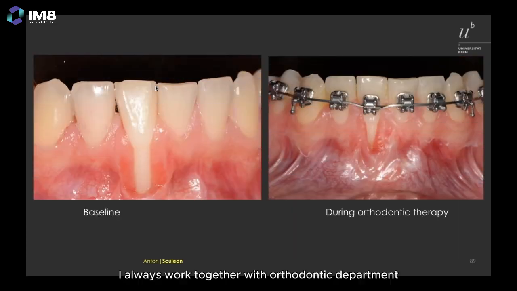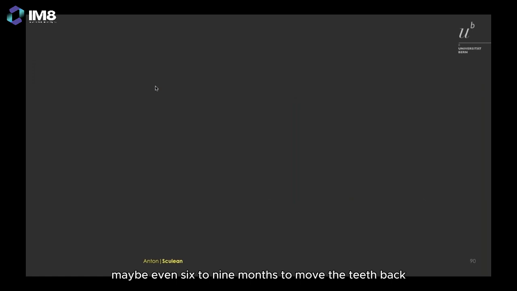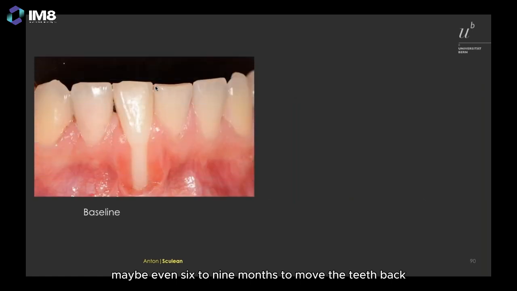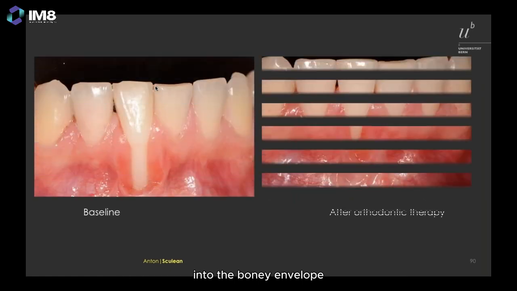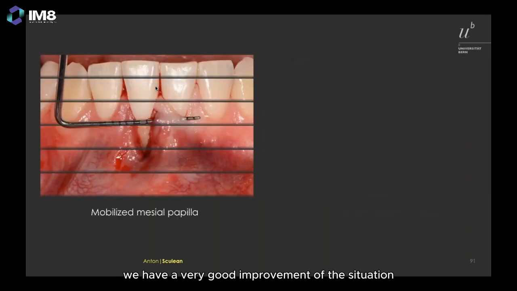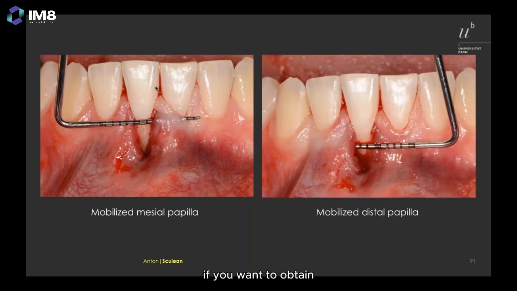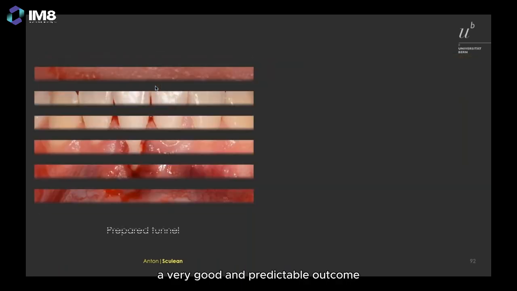In this case, I always work together with the orthodontic department. In some cases, we may need even 6 to 9 months to move the teeth back into the bony envelope. And please observe that just by this movement, we have a very good improvement of the situation. So in other words, we need to diagnose first and then to work in a team. This is extremely important if you want to obtain a very good and predictable outcome.